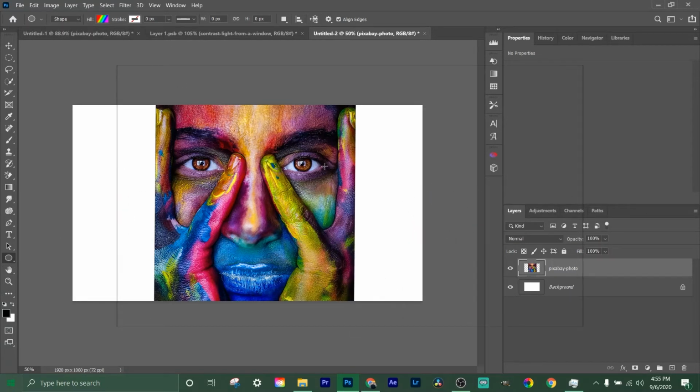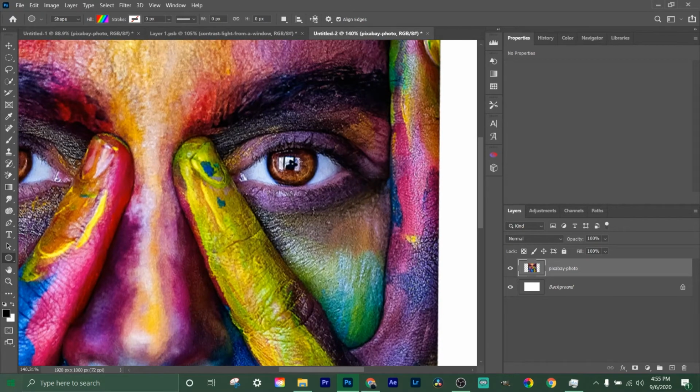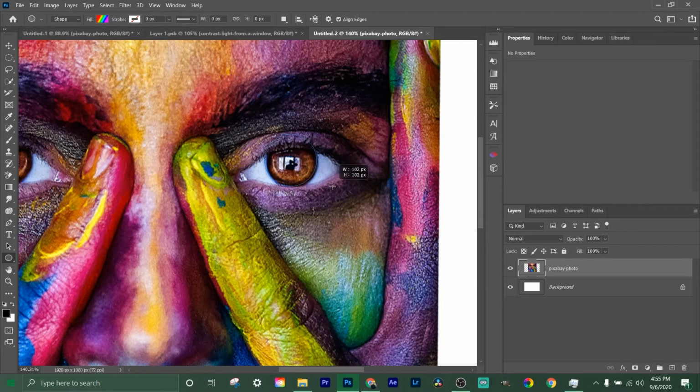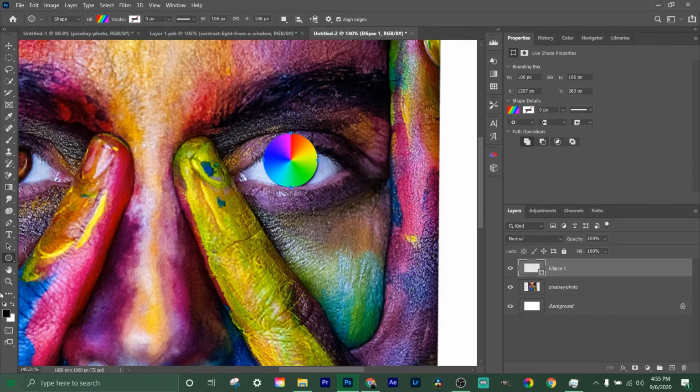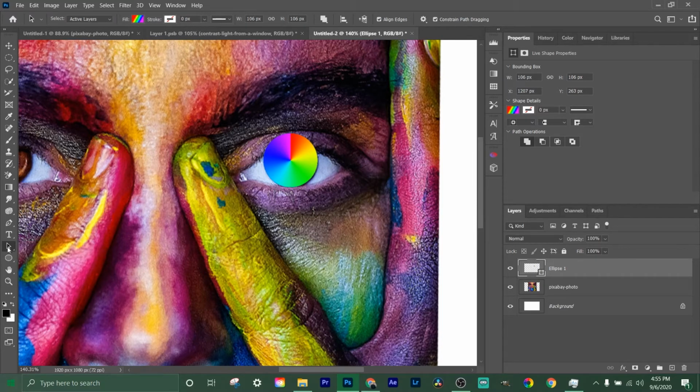So we're going to have our ellipse tool. And let's just zoom in a little to show you. Now what I like to do if I'm making a circle is I click down in the middle of the circle, exactly middle. I hold it, then I hold down Shift and Alt at the same time. And then when you drag it out, it's going to make a perfect circle going outwards, right? And if you want to move it, you can click on your path selection tool. If you don't see it, right click here and go to path selection. And then you can just click and drag and try to line it up best you can over the eye.